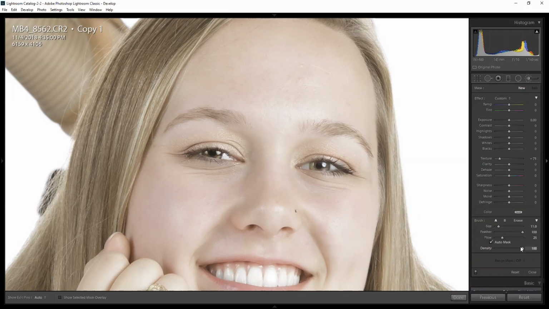Density is similar to flow. People confuse the two of them. Density is the maximum amount of the tool. So if I set this to 36 and I set my flow to 100 and I click on it, it's still only going to give it 36. And if I click on it 100 times, it's still only going to give it 36. That's the maximum I said I wanted to let it have. Whereas flow, if I set it to 35 and I click it several times, it'll effectively be 100 by then. That's how much it's giving sort of per click or per drag.